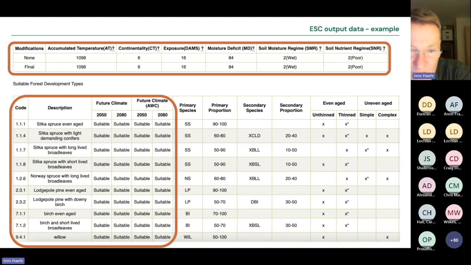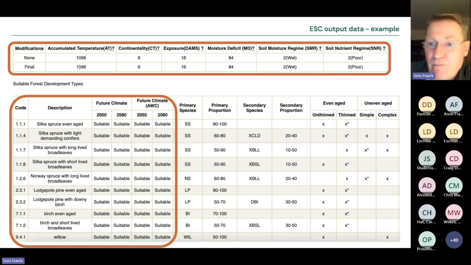But essentially what is in that orange square at the bottom, that is all the FDTs which are deemed suitable or better. But at least you won't have to check against future climates. It's all there at your fingertips, so you know immediately. Sitka spruce will work. Sitka spruce with light demanding conifers will work. Sitka spruce with beech, of course, won't work. I said it was suitable from a climatic point of view, but it won't be suitable from a soil moisture regime point of view.